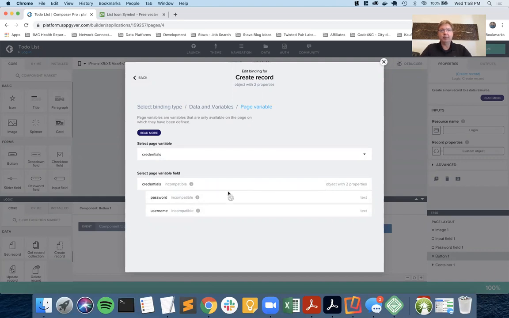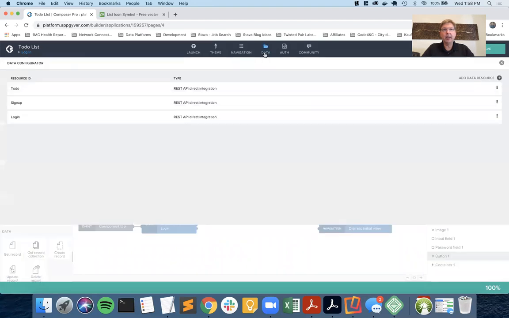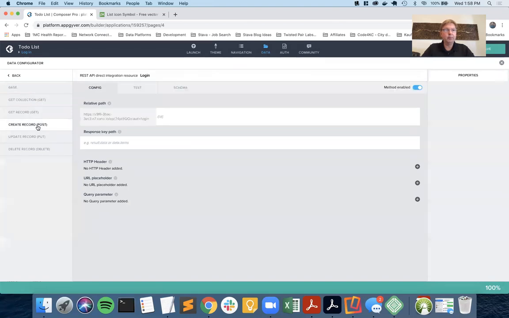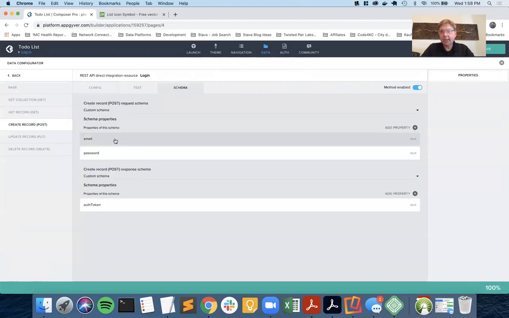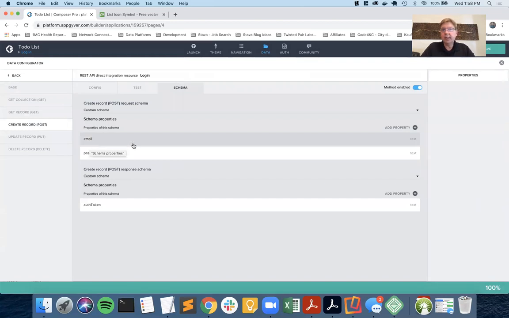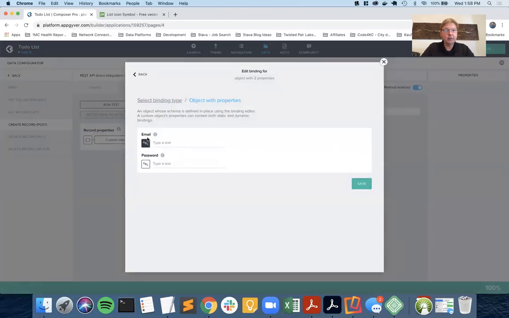Okay, I need to probably take a moment here while we're looking at this and figure out what about credentials doesn't match password username to what I just created. So I'm going to take a second without pausing and see if it will become obvious to me, heading back to data and login and create record post in the schema. I have email and password. That seems right. The method is enabled. I was able to test email and password. Those are just the labels.